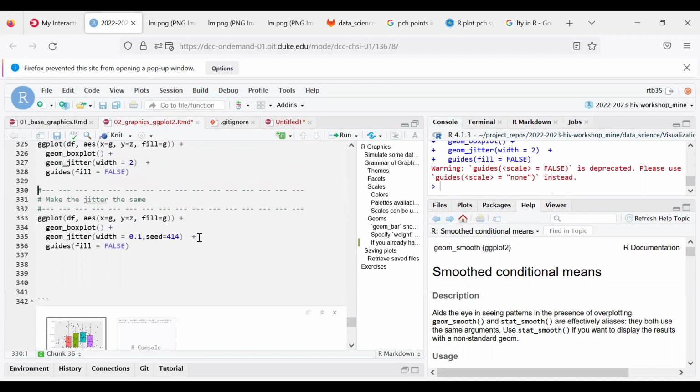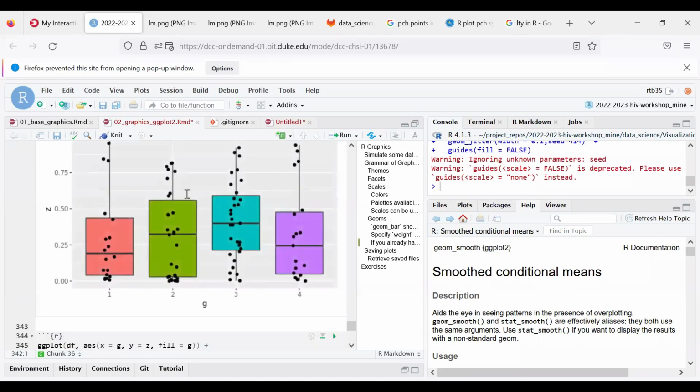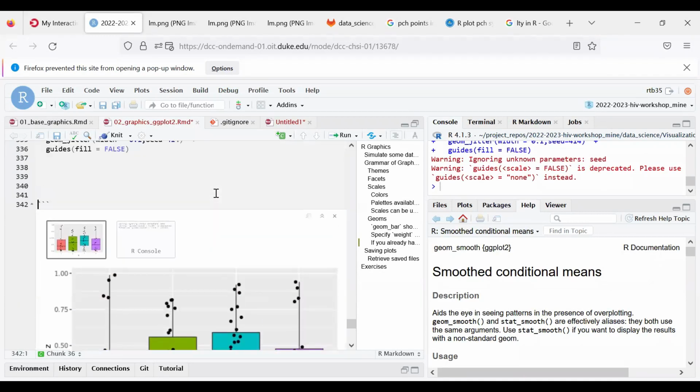And then if you want to make the jitter the same each time, you can pass in a seed. That way each time it'll jitter the point exactly the same. If you're trying to get the same point each time, you could make some of your plots reproducible.